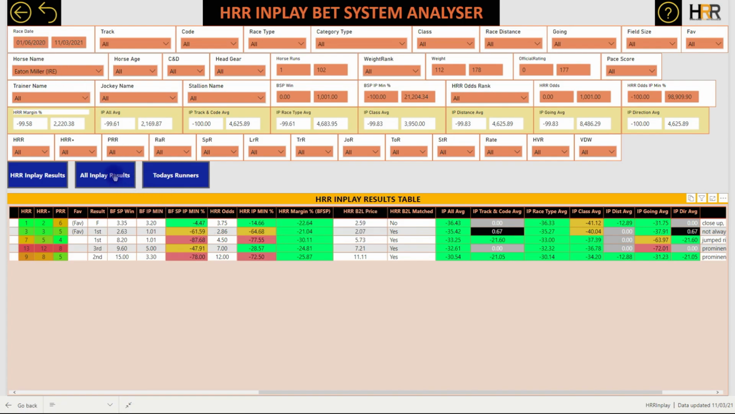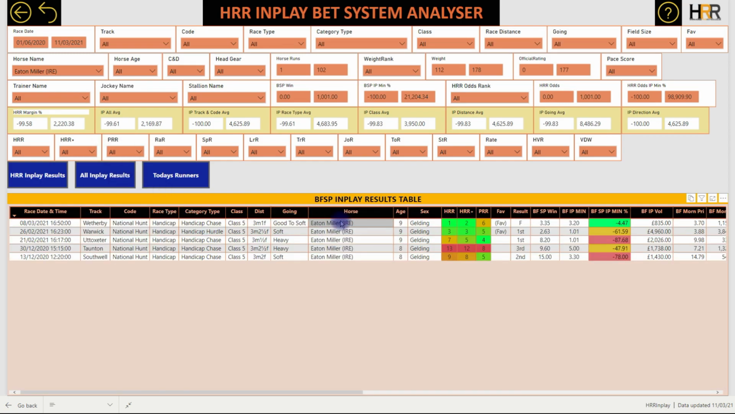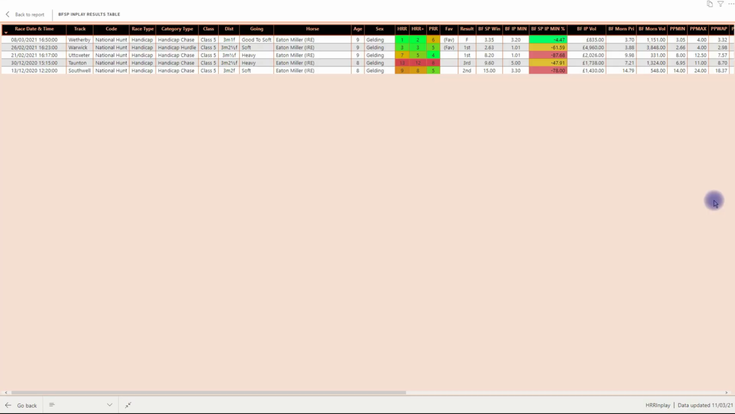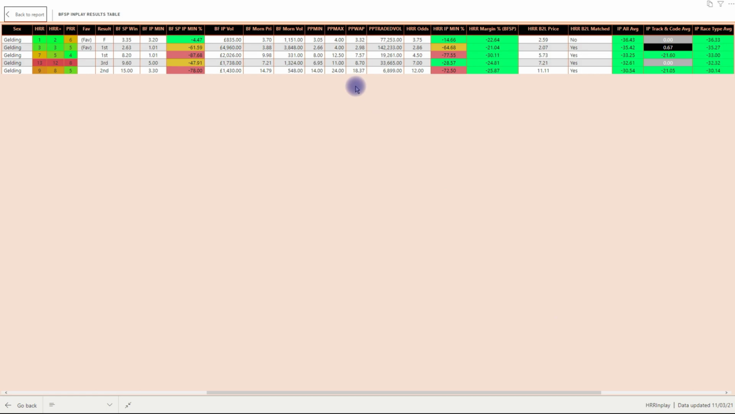If I go to the all in-play results table, it'll still hold the data for Eaton Miller. Let's go into focus mode, and what you'll see here is exactly the same information, but there's a few extra bits added, and it's this bit here. And this pulls in all of the in-play trading elements. Now where this is quite useful for the following purpose is where we have prices that we've set here, or that I've set at 25%. So we've got a 25% margin here for this one.